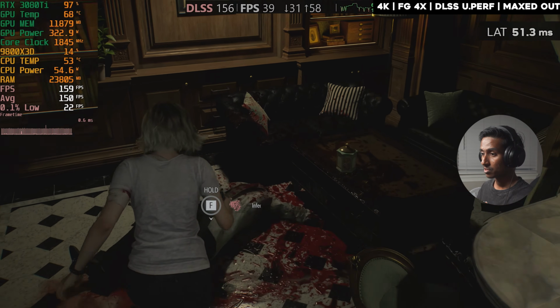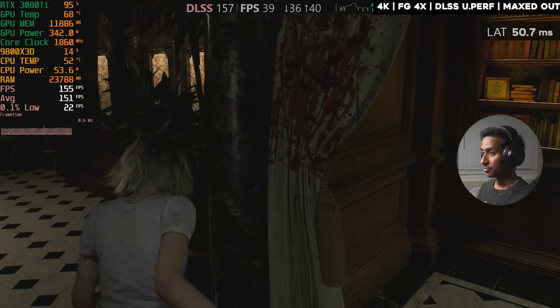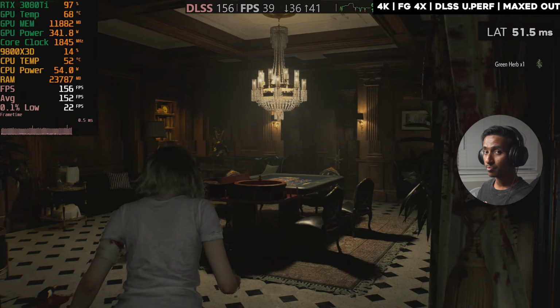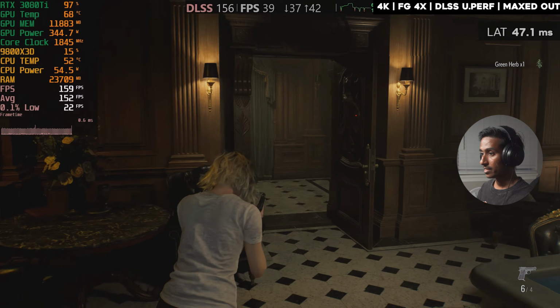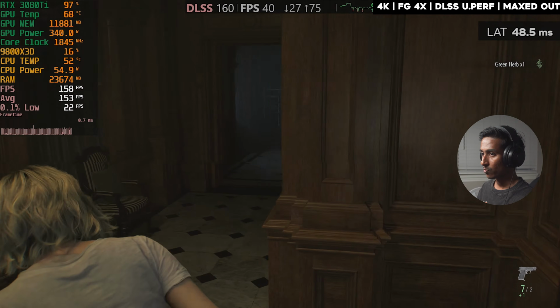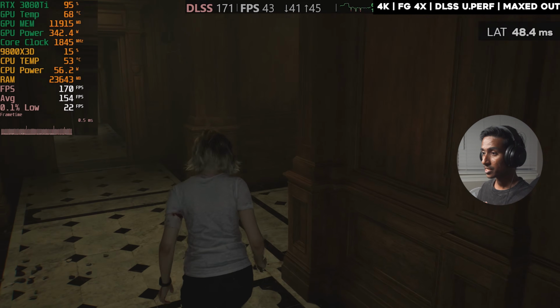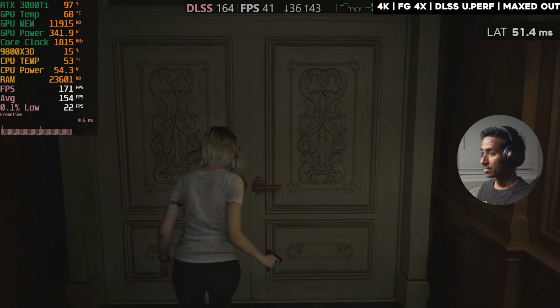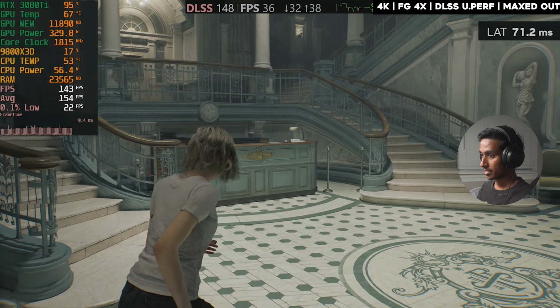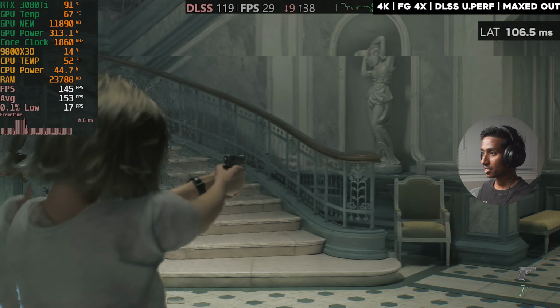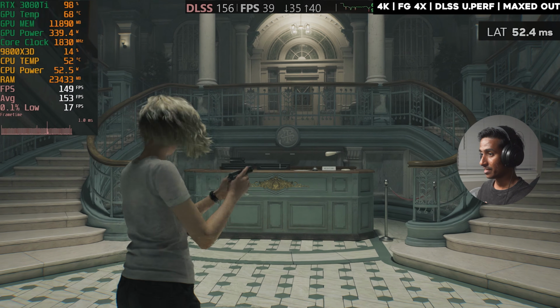You see the 0.1% low, 22. That was terrible. But the latency is pretty smooth, and you don't notice any input lag whatsoever. So in the care center, this is a really solid experience, even on 4K with path tracing. But yeah, those small little stutters are the experience killers right there.